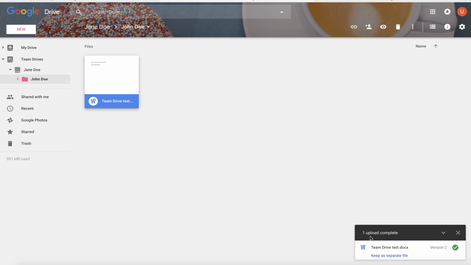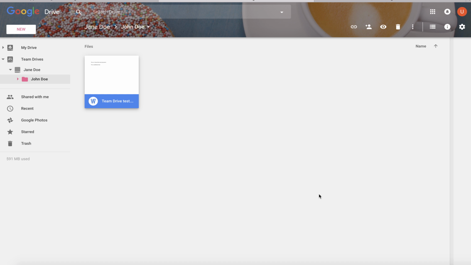I get the upload confirmation window again, telling me that the file loaded successfully. And now I can see that I have two versions of the file loaded. Also, in the thumbnail image of the file, you can see that it's changed just a little bit. Before I had one line of text, now I have two.